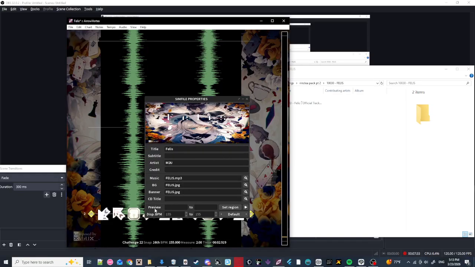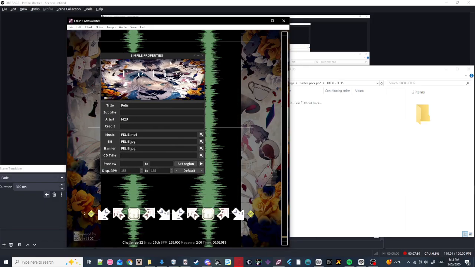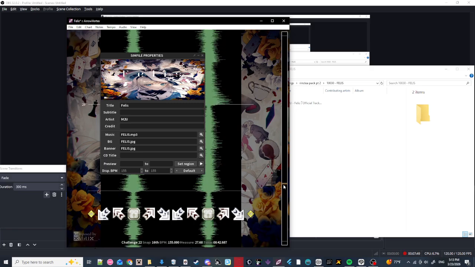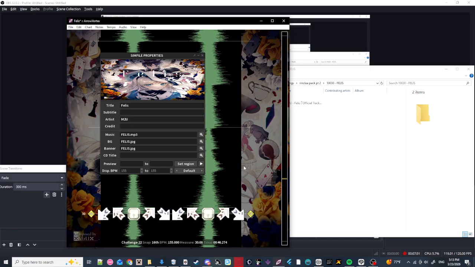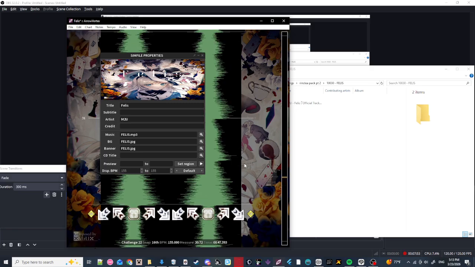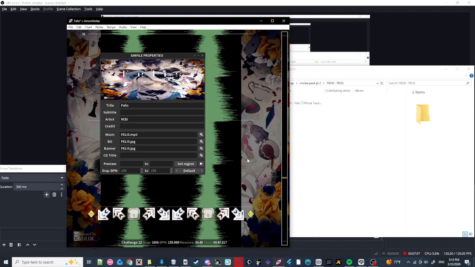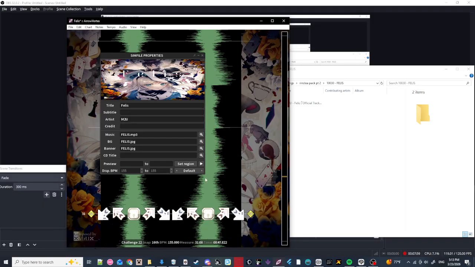Now, what is preview? We're gonna ignore CD title. So preview is where you want the song to preview when you hover over it. Which means we want to find the best part of the music that we want the player to listen to, so then it attracts them, right? So I'm gonna find a cool part. That sounds like a cool part.